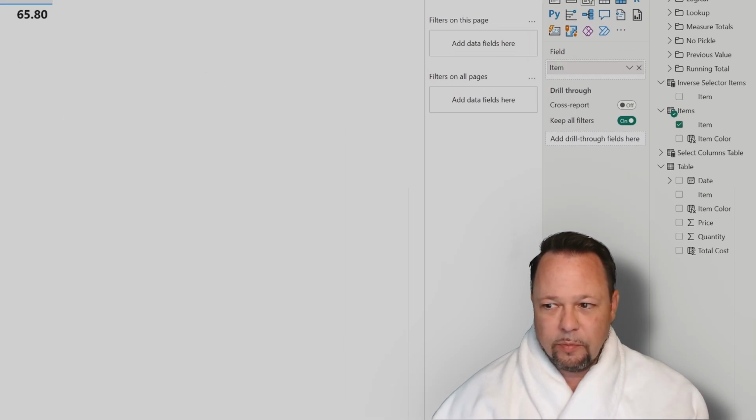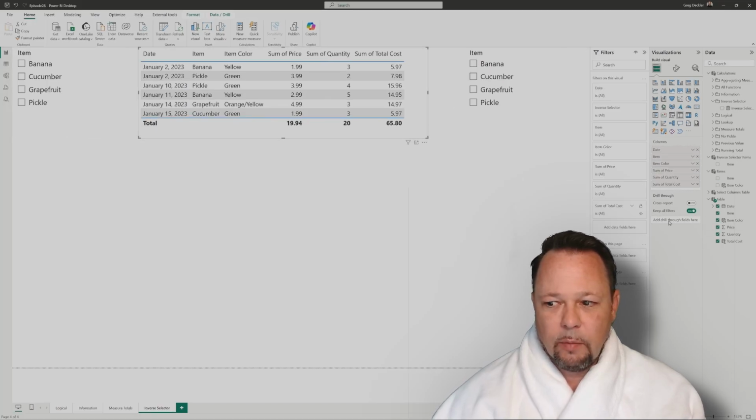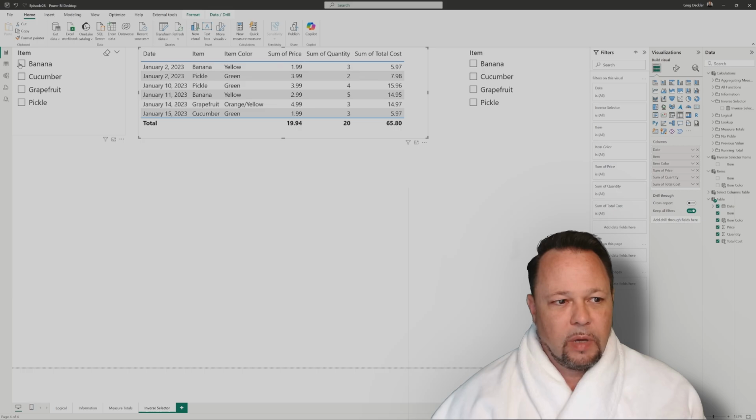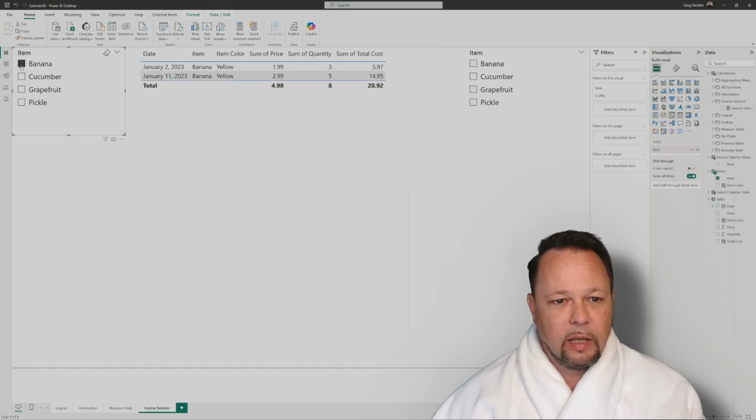So item comes from the items table. This main table here comes from my main table. And since there's a relationship between them, I can select items in the slicer like banana. And now this gets filtered to just the banana rows, or cucumber and grapefruit. But if I want the opposite to happen, so that I pick pickle here, instead of getting the pickle rows, I get everything but the pickle rows. That is what we call an inverse selector.